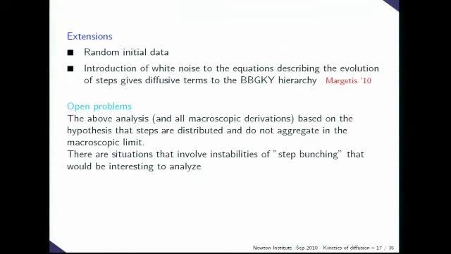Okay, so there are some extensions here. For instance, random initial data can be done like that, and also Margetis has looked at what happens if you include also white noise to these equations, and you get diffusive terms that are added.